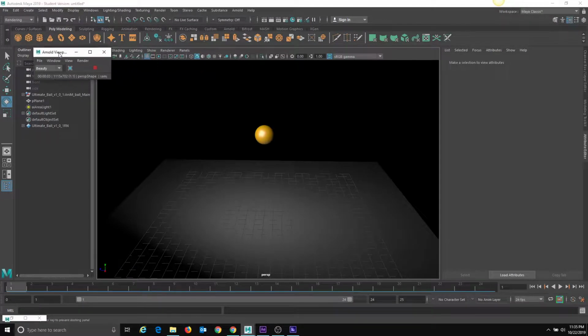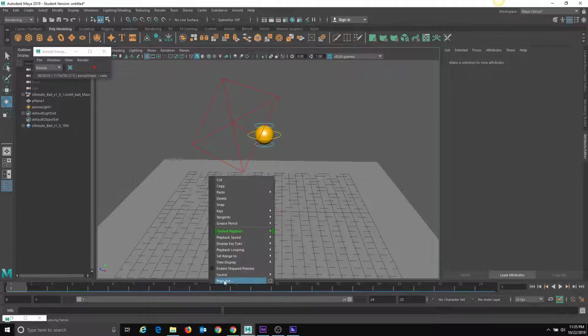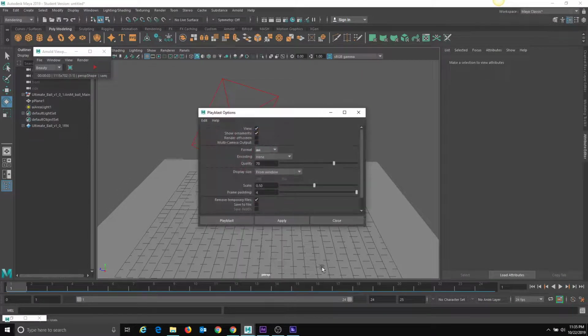So right now this is my Arnold view. If I turn that off, I'm just hitting that stop button to turn that off, and I wanted to view this animation as it looks from the viewport, and I wanted this as a movie. Right click and then go to Play Blast, and we can tell the format to change. I'm going to leave AVI for now. I'm going to set the quality to 100, and now display size from window, okay, that's going to render out just that display window, the size of that render.